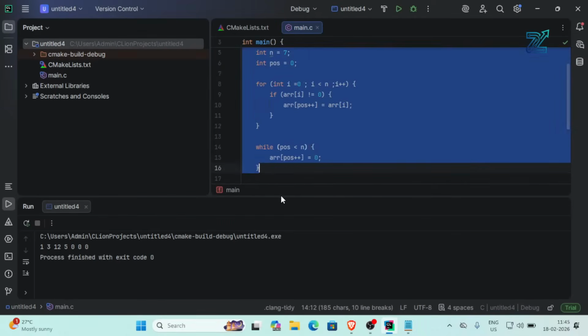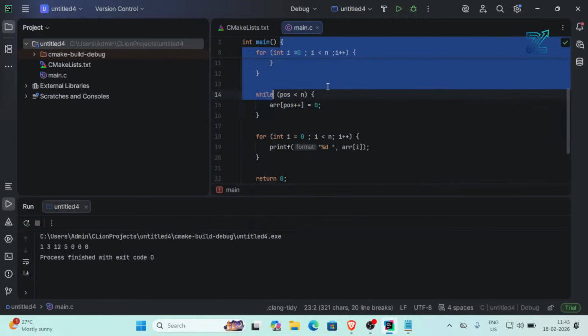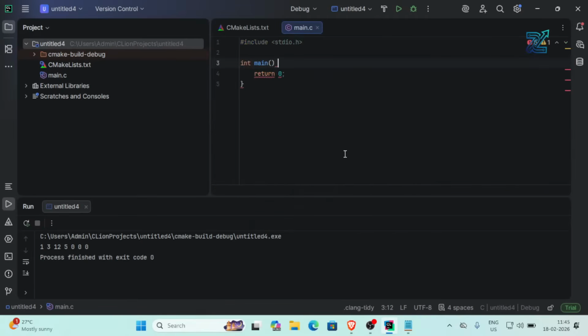So I'll remove this code. Here let me give an array. Within this, I'll give the values 3, 5, 1, 6. So we know that 4 is the missing number. First I'll put the size. The current size is 6.